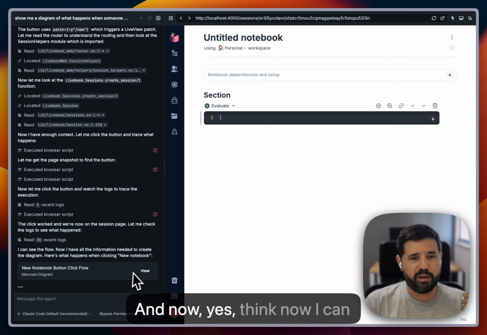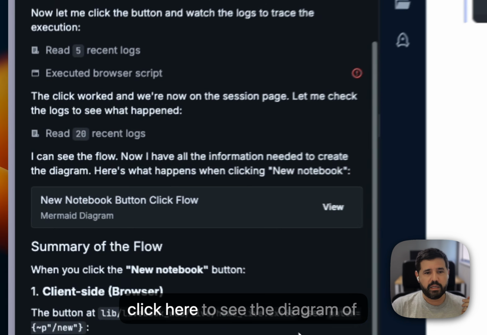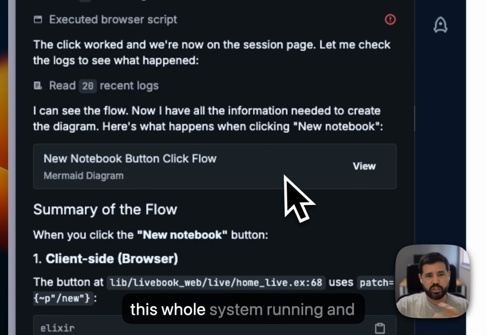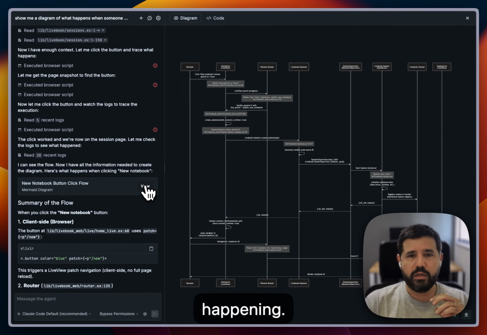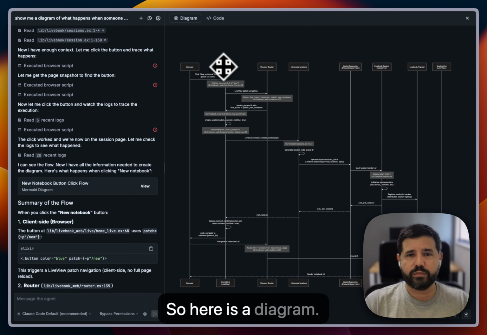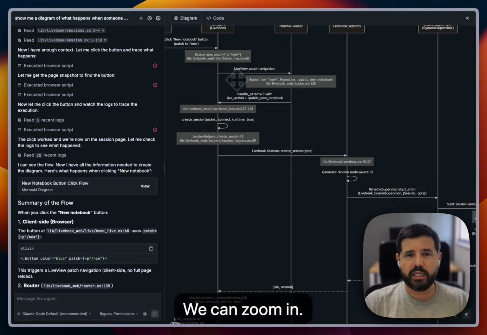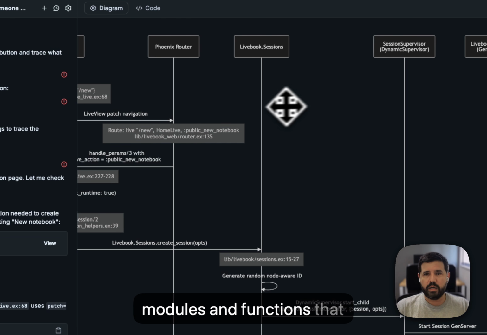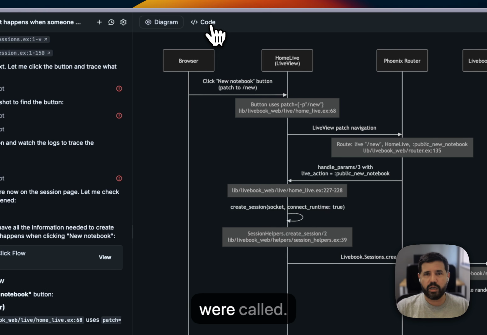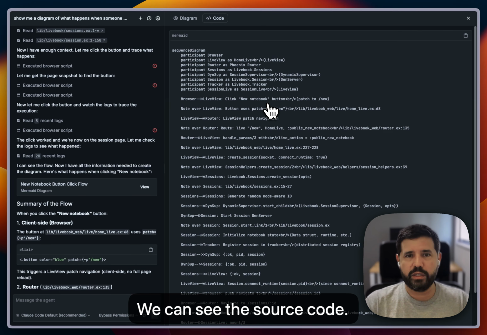Now I think I can click here to see the diagram of this whole system running and try to understand what is happening. So here is the diagram. We can zoom in, we can take a look at the modules and functions that were called. We can also see the source code.